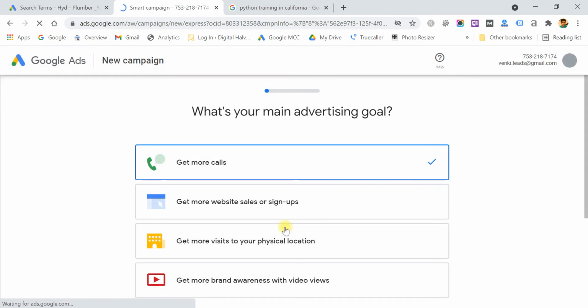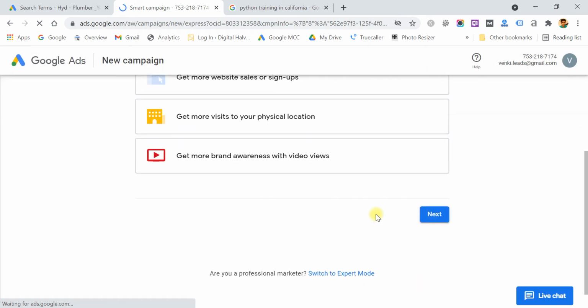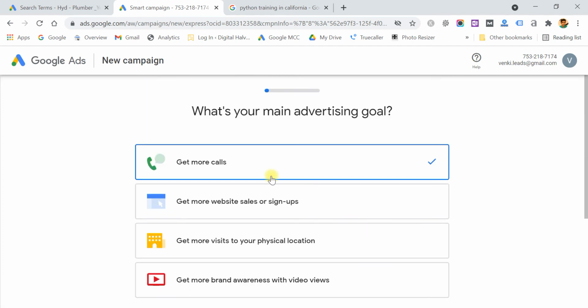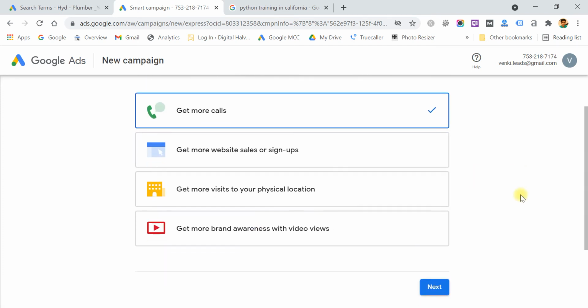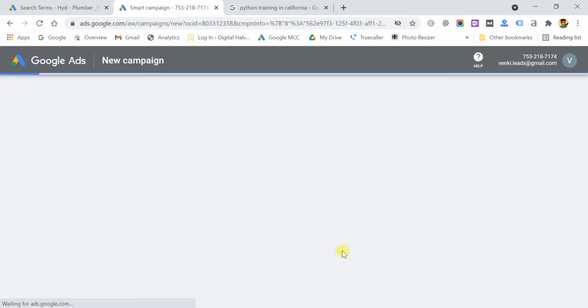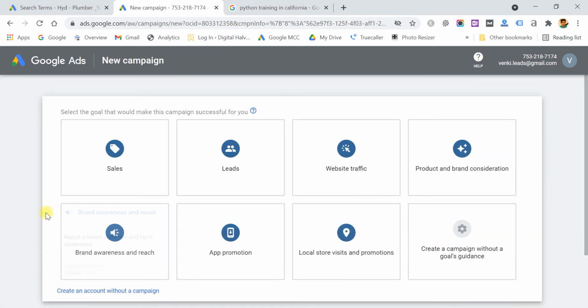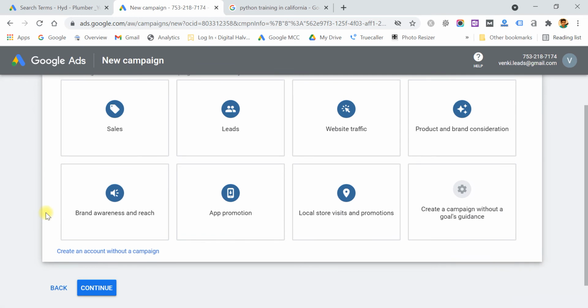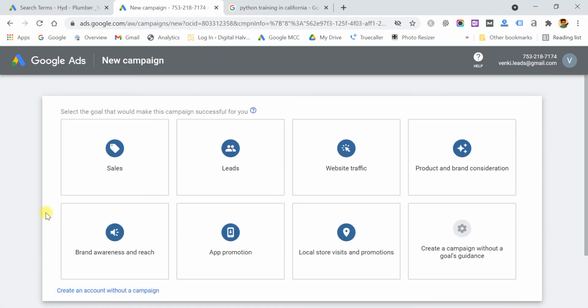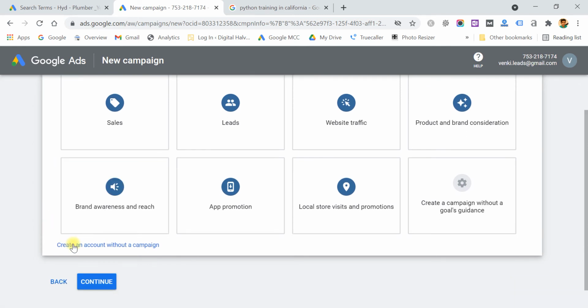It will take 30 seconds to load because this software is a little bit slow. If you see, there are a few options. Kindly don't click on any option above; scroll down to the bottom and click on switch to expert mode. This is very important. Here it will show you 8 types of objectives. Again, don't click on any of those; scroll down and click on create an account without a campaign.